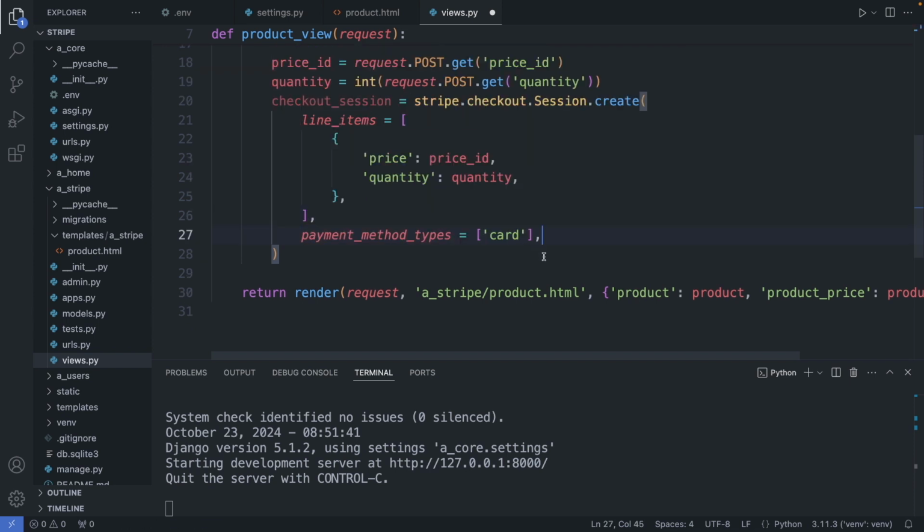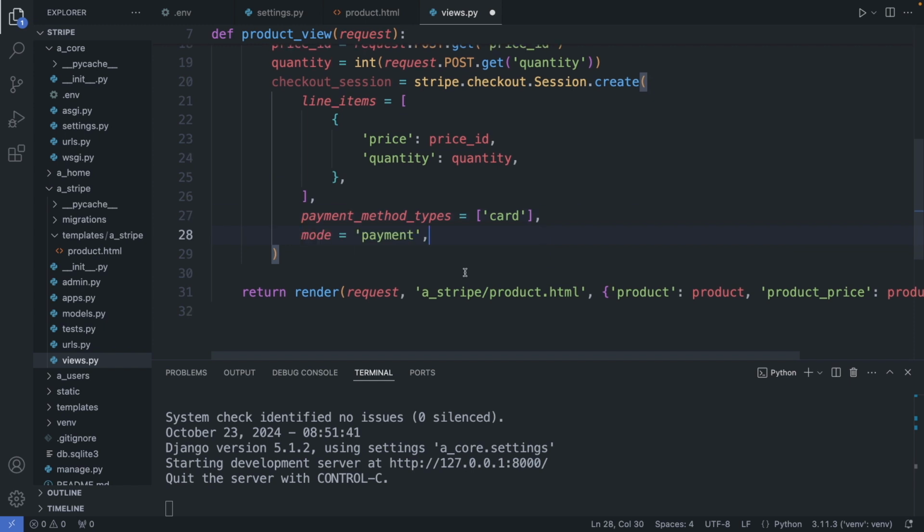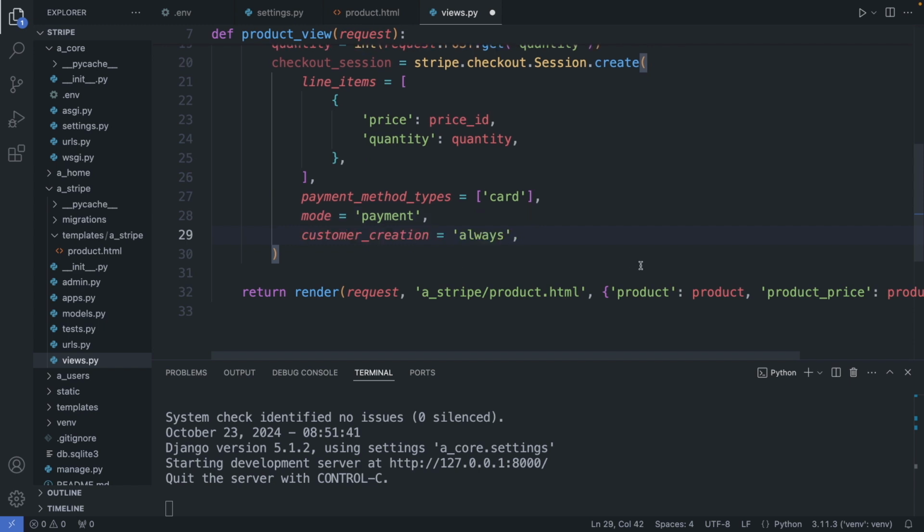Then we define the payment method types. I add here card. The mode I set to payment for a one-time payment. For a recurring payment, we would use subscription. Then I set the customer creation to always. This basically creates a new customer for each checkout session, and this is recommended for one-time payments when you don't need to store payment details for future use.